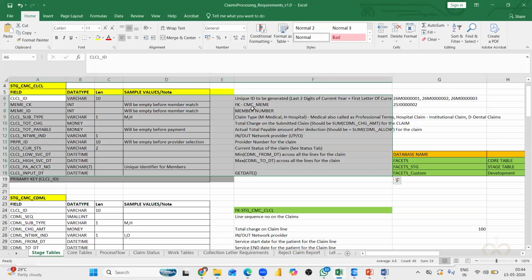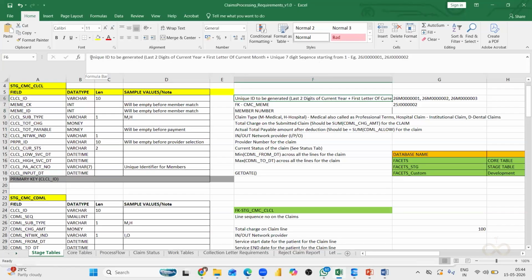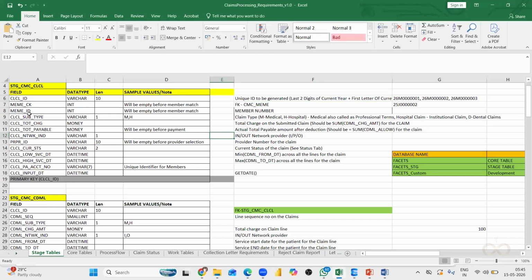Okay, when the data is submitted, the first thing we will do is generate a claim ID, with this formula: last 2 digits of the current year, first letter of the current month, and a unique 7-digit sequence. Some information will be empty, some will be loaded with data, but it will be updated in the same stored procedure. Like total charge, low service date, high service date, all of those will be updated.